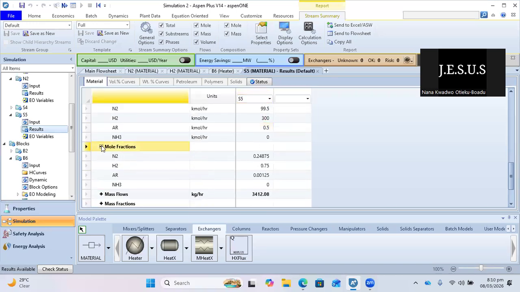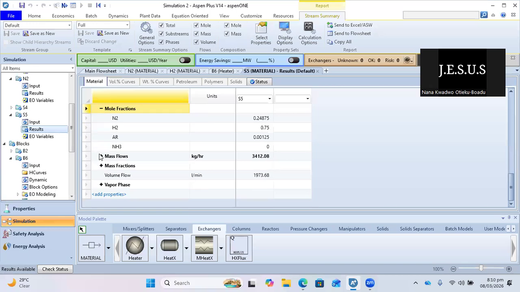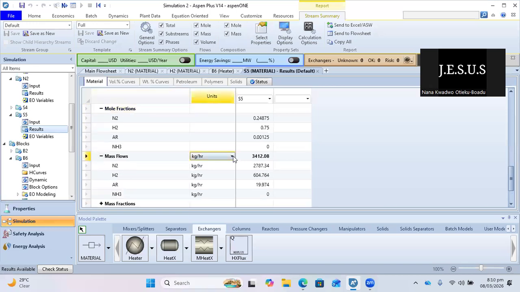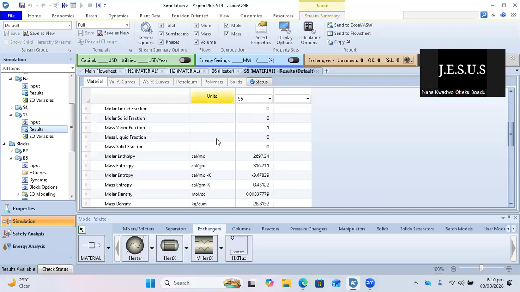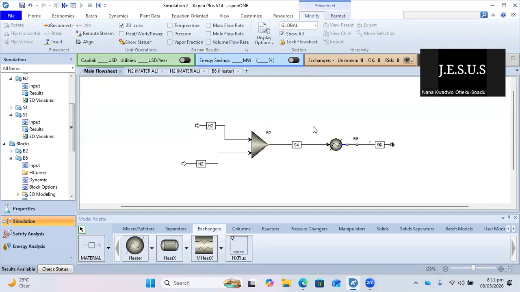I can click the plus sign or the mass fraction. Maybe I even want to change the units to, let's say, kilogram per second. I can do all of these things, right? So these are some of the advantages of Aspen. It can give you so many details about the different properties.